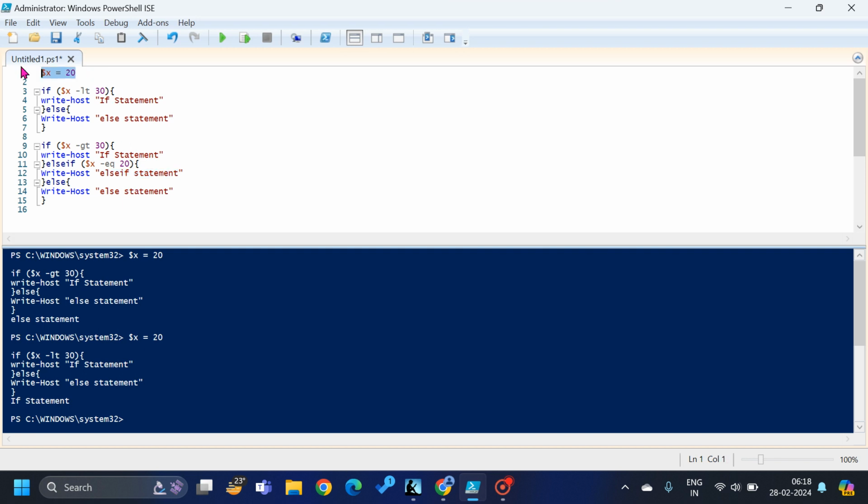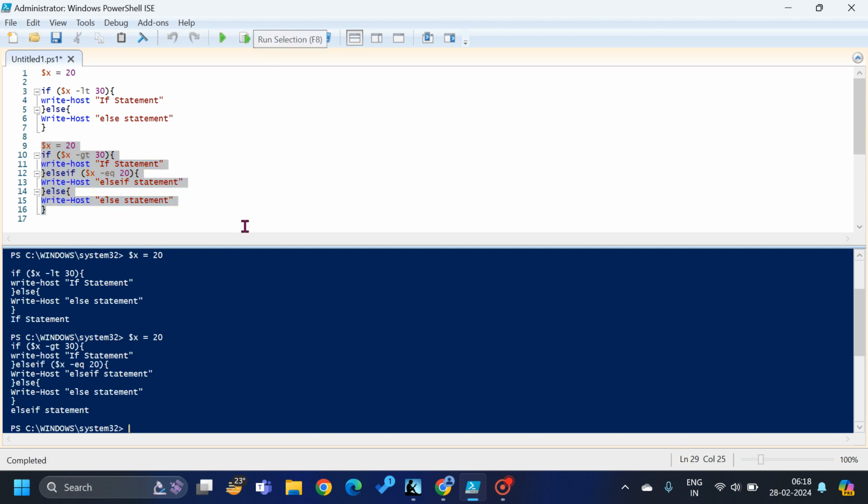Let's run this code. Now you are seeing that I am getting the output as else if statement, which means the if condition did not pass, but the else if condition is passing my requirement, and based on that my else if statement gets printed. So this is a very basic use case of how to go with if, else if, or else statement in PowerShell.